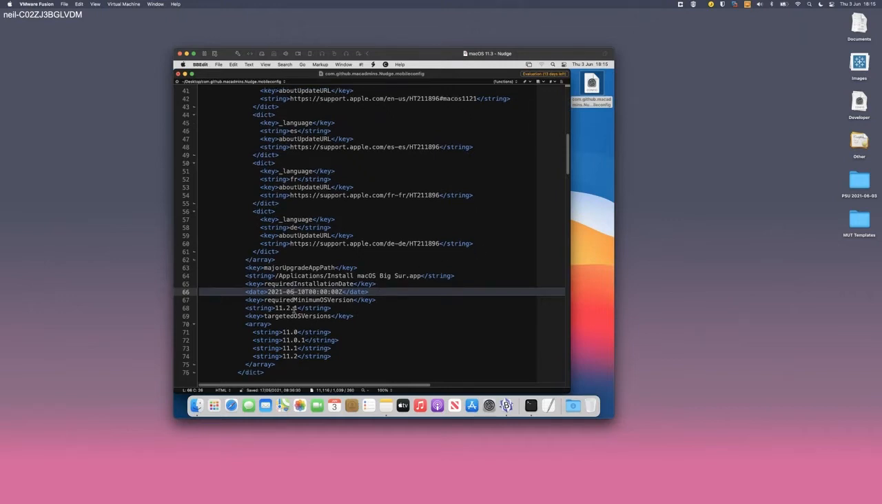Next option we have to set is the required minimum OS version. This tells Nudge the lowest OS version we need our Macs to be on to be compliant. If the Macs are on or above that version, then Nudge won't display. So I'll set this to 11.4.